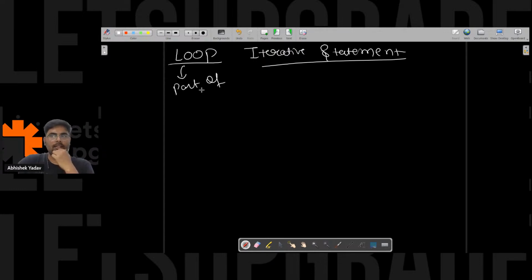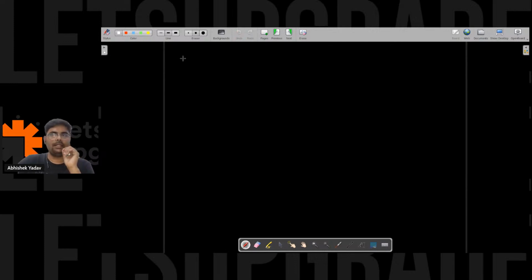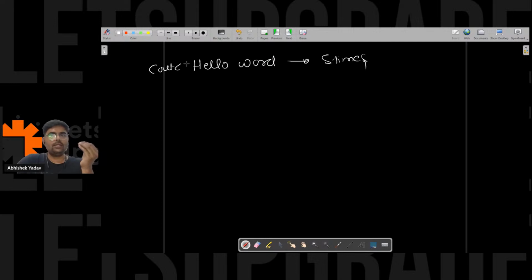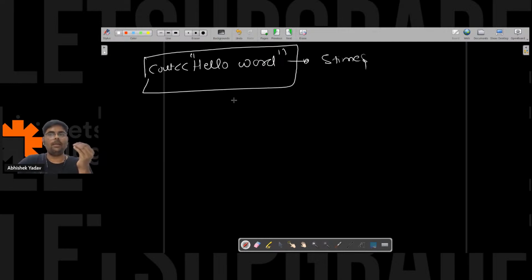When can I use a loop? When I have to execute a part of a code again and again. Let's assume you have to print hello world 5 times. What will you do? If you don't know about the loop, you will use cout hello world like this, and you will write this line 5 times.